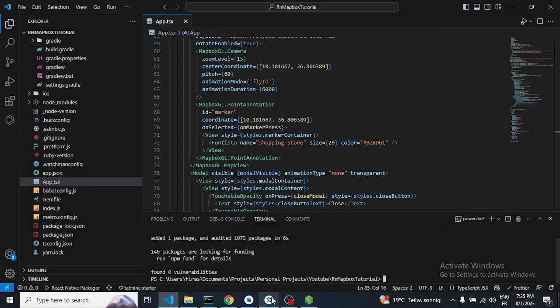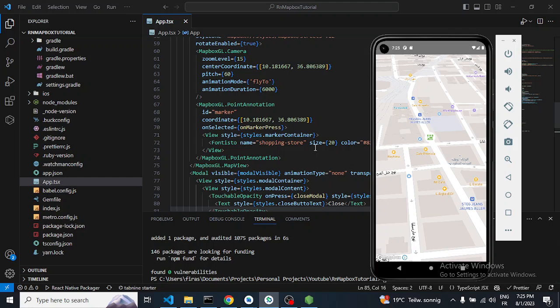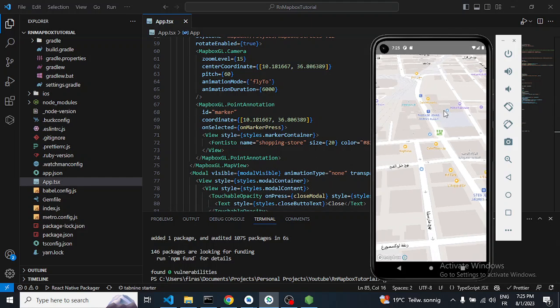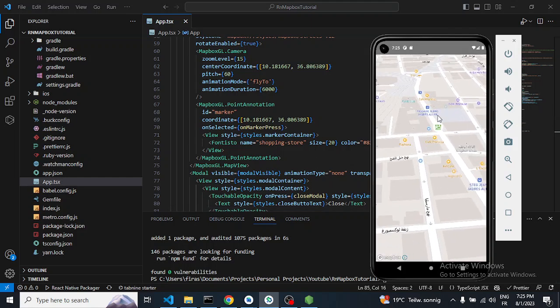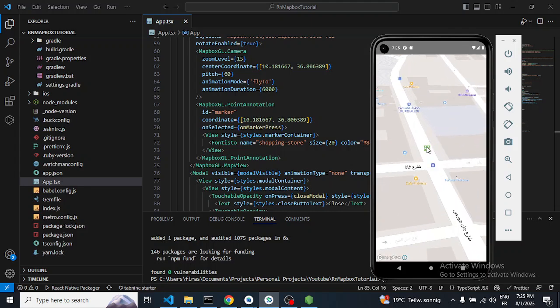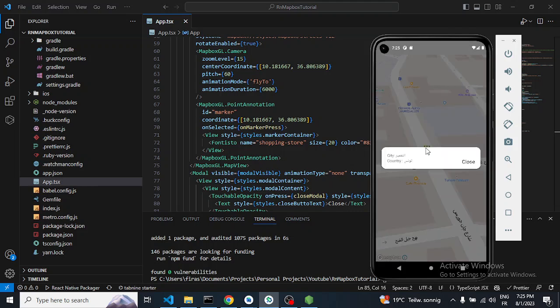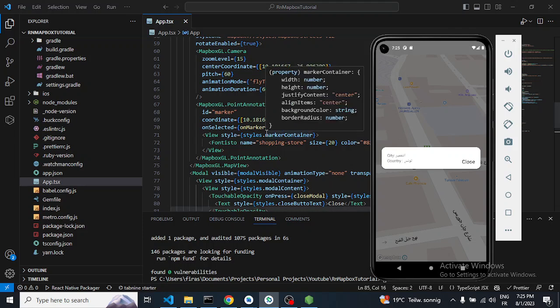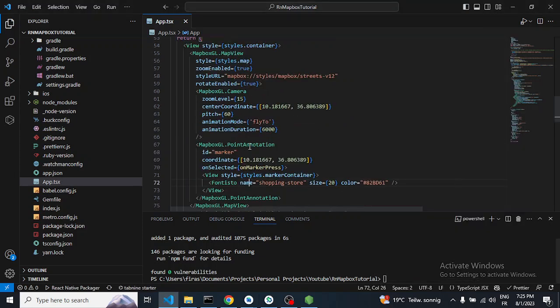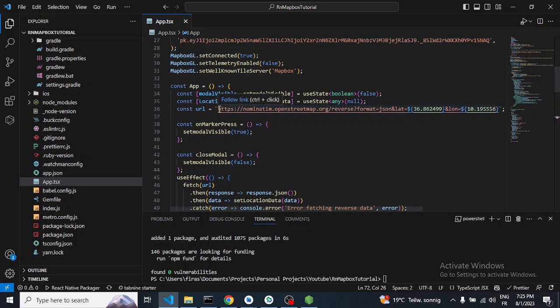So in conclusion, we have customized this marker instead of the normal one, and we triggered a modal if the user clicks on the marker. Inside that modal we used reverse geocoding to retrieve the geolocation data, the name of the country, the city, and more, using this free API, which you can use.